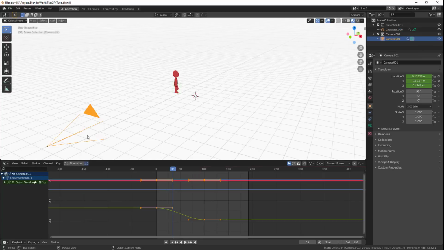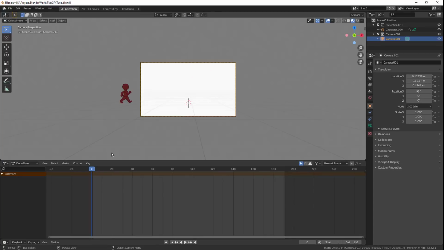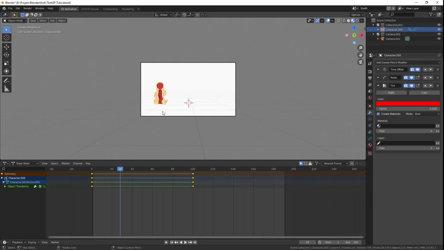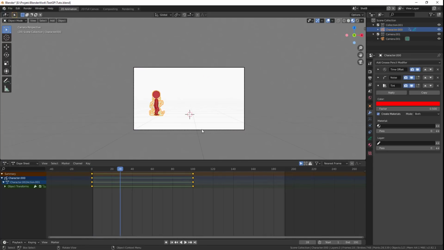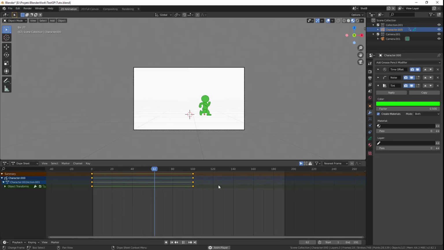So what I'm going to do is select my camera, and press Ctrl Tab to go in the dopesheet. I'm going to remove the keys, so X, delete keyframe, so I want a still camera for this shot. And I'm going to, let's say, select this character and make it green. Okay, this is my shot B.